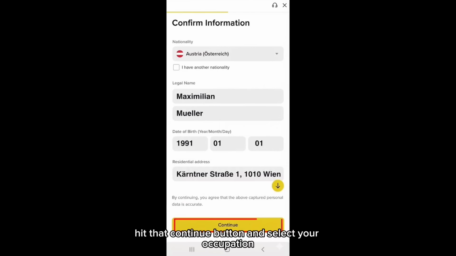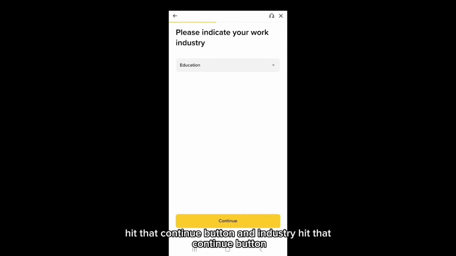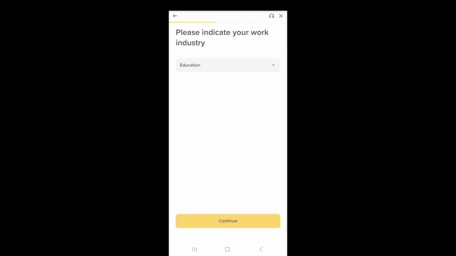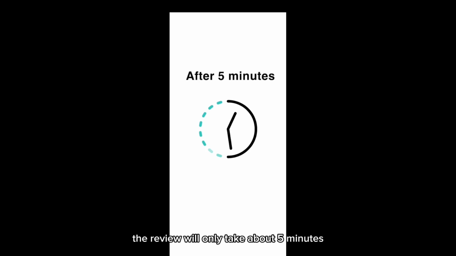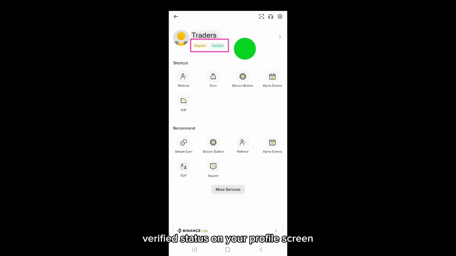Hit that Continue button. And select your occupation. Hit that Continue button. And industry. Hit that Continue button. The review will only take about 5 minutes, and you can verify that your KYC is complete by checking for that green verified status on your profile screen.